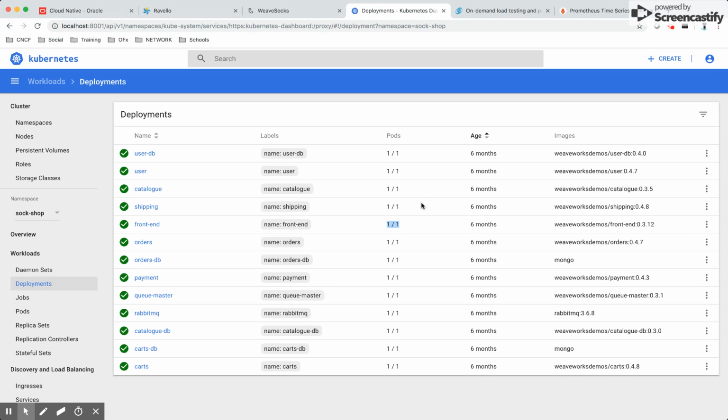Okay, this is it. This is how we show customers how a Kubernetes deployment can automatically scale a microservice up and down. Thank you.